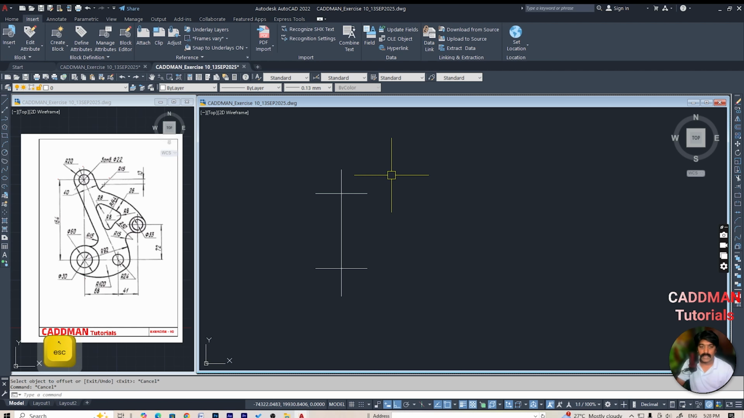Okay, now I try to offset the same center line to 68, and then again 241 in order to get this center line. So offset 68 and offset 241, and now I try to offset the same center line.